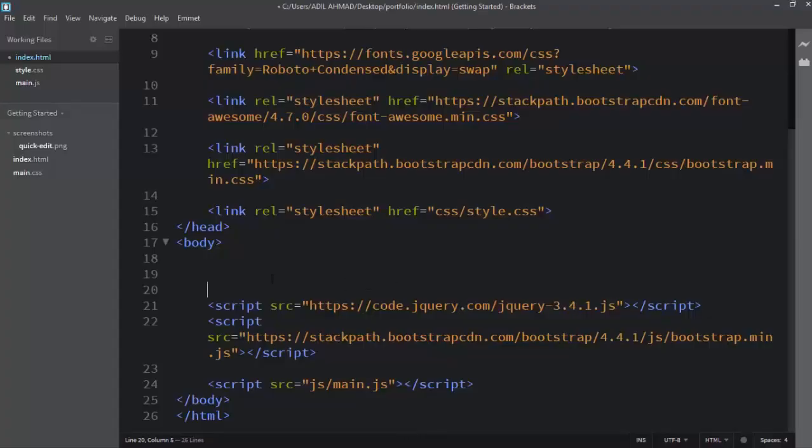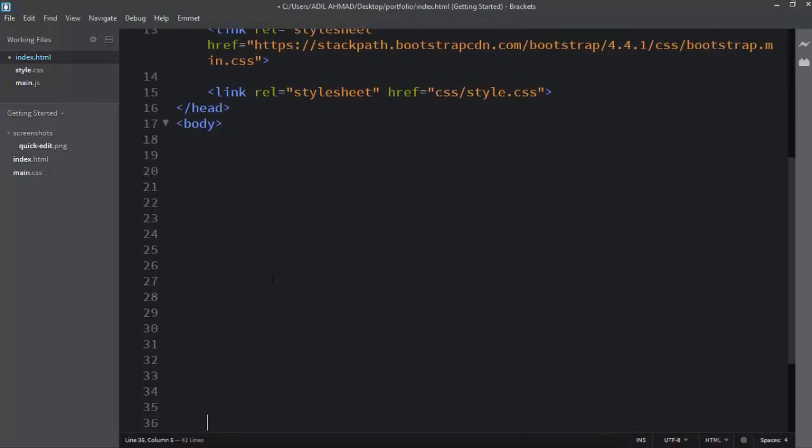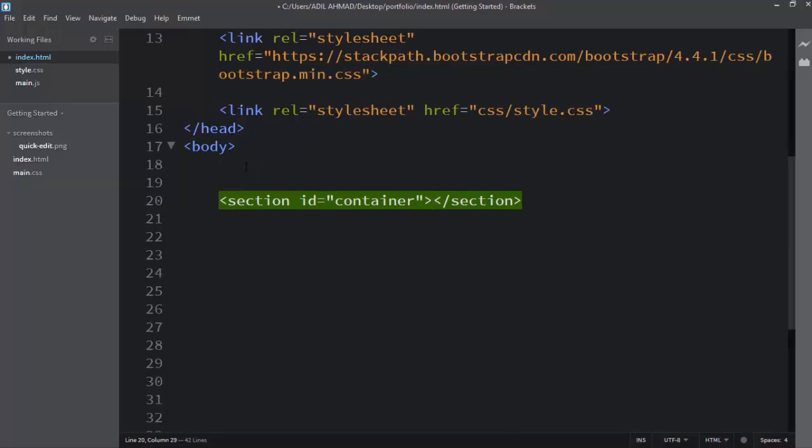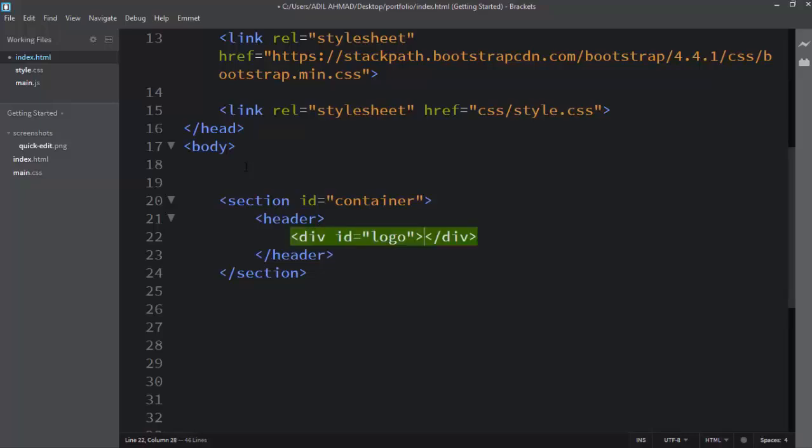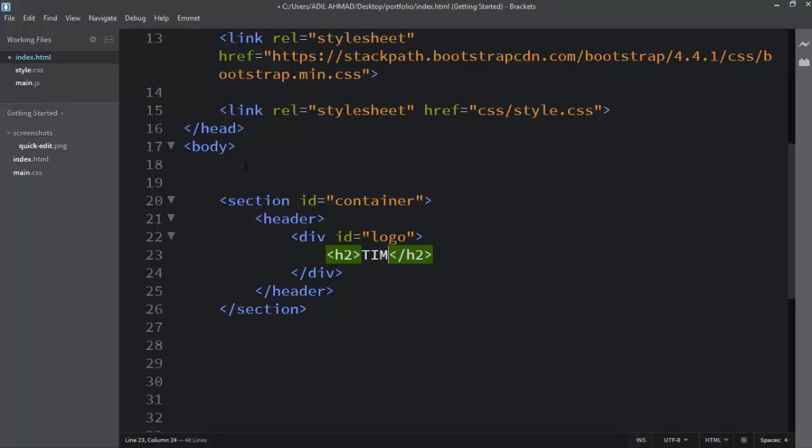I'm just coming inside the body section and here what I'll do, I'll first create a section and this section will contain the ID called container. This container ID I'll be defining later on. Inside this I am putting a header selector. It will have some ID again, like logo. This logo ID I'll be putting later on in the style.css to put the logo. Okay, inside this I am taking a heading tag like h2. This will contain the name like Tim Wilson. Okay, you can put any name whatever you prefer.